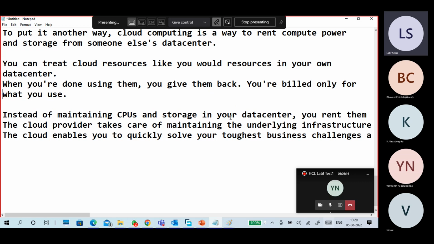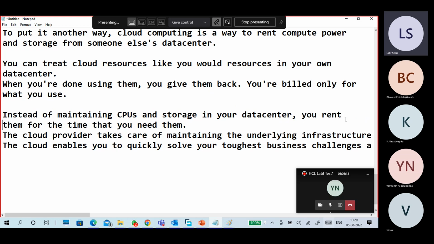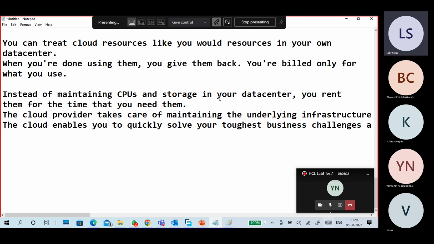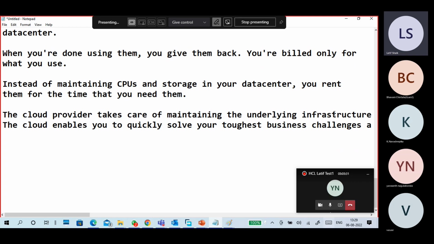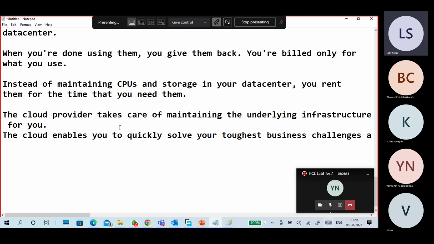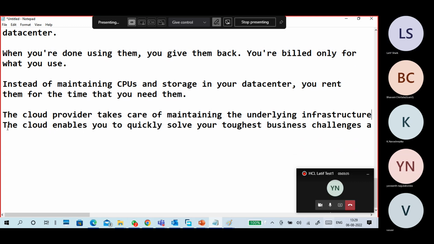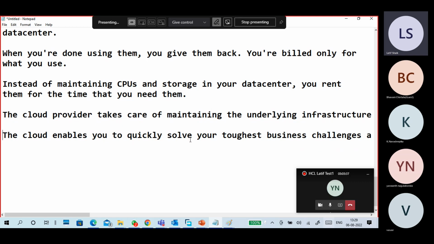Instead of maintaining CPU and storage in your data center, you rent them for the time that you need them. When you are required, you take a rent. When we don't require, you say bye-bye. The cloud provider takes care of maintaining the underlying infrastructure for you. The cloud enables you to quickly resolve your toughest business challenges and bring a cutting-edge solution to your users.